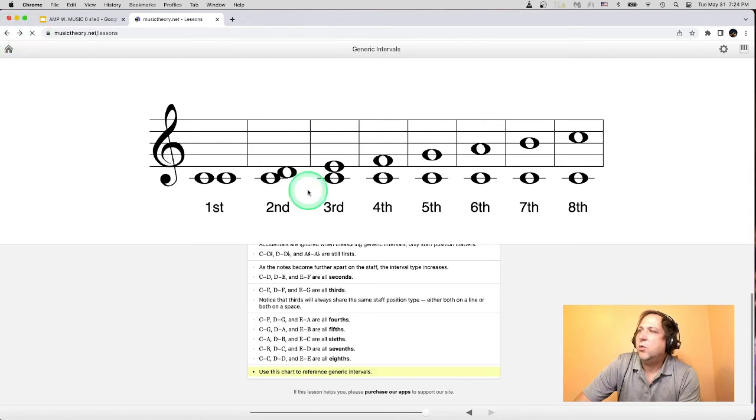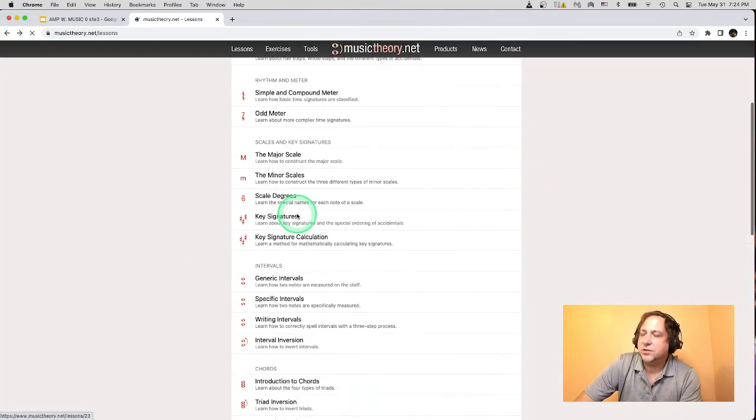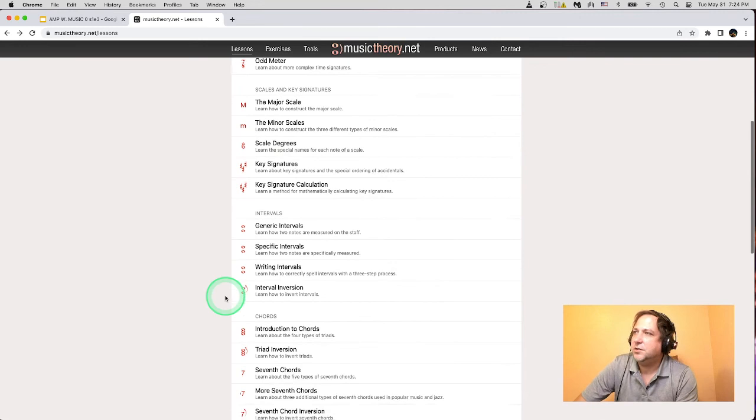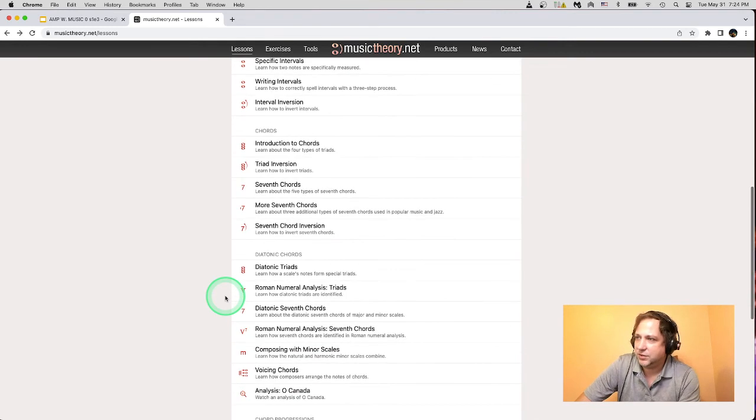Now, there are qualities to each one of these intervals, as we noticed. There's major and minor thirds and all that kind of stuff, and you can hear how those actually sound.